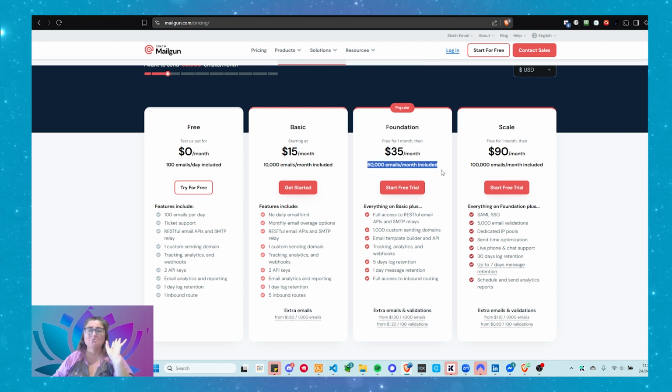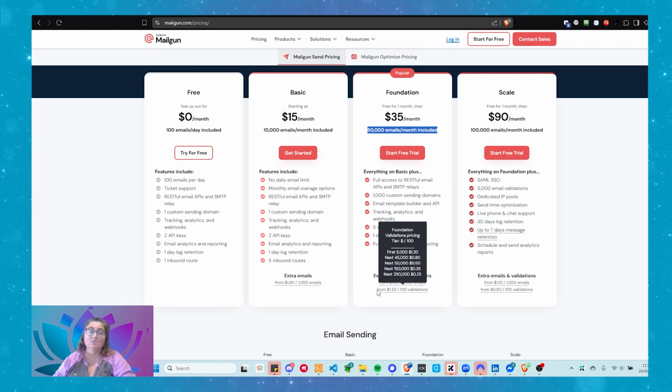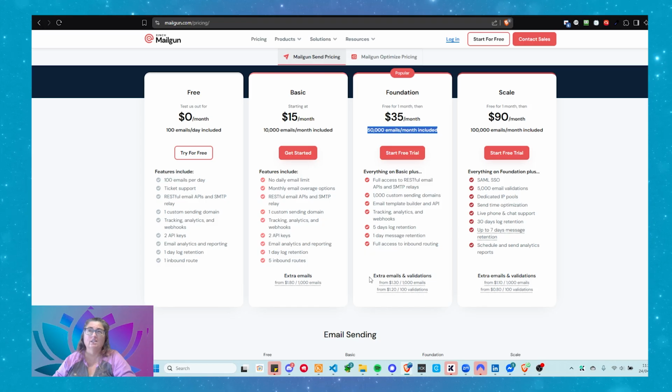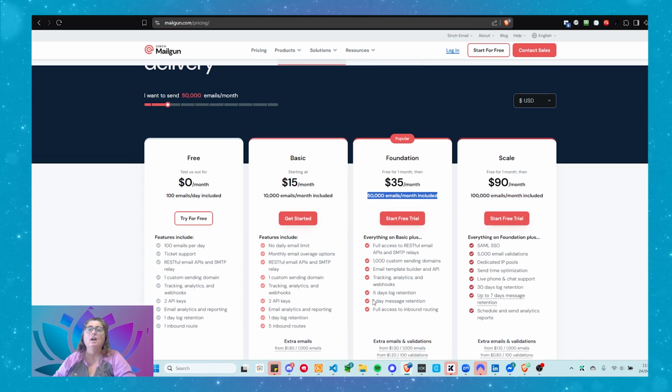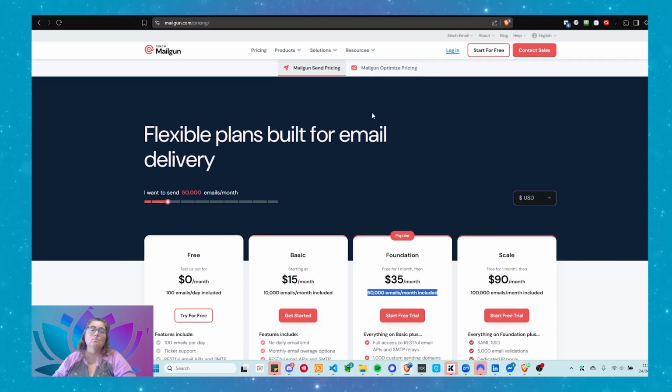It gives you 1,000 emails a month, I think it is. We can check that in a minute. And then you pay $1.20 or a dollar for every 1,000. I think it's $1 for every 1,000. Okay, so why Mailgun?